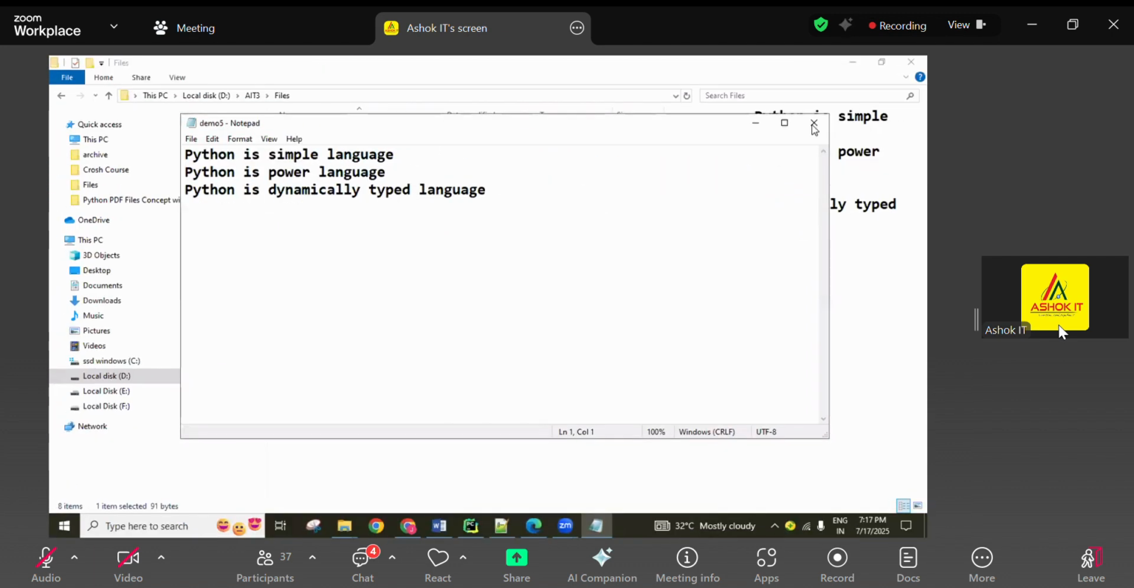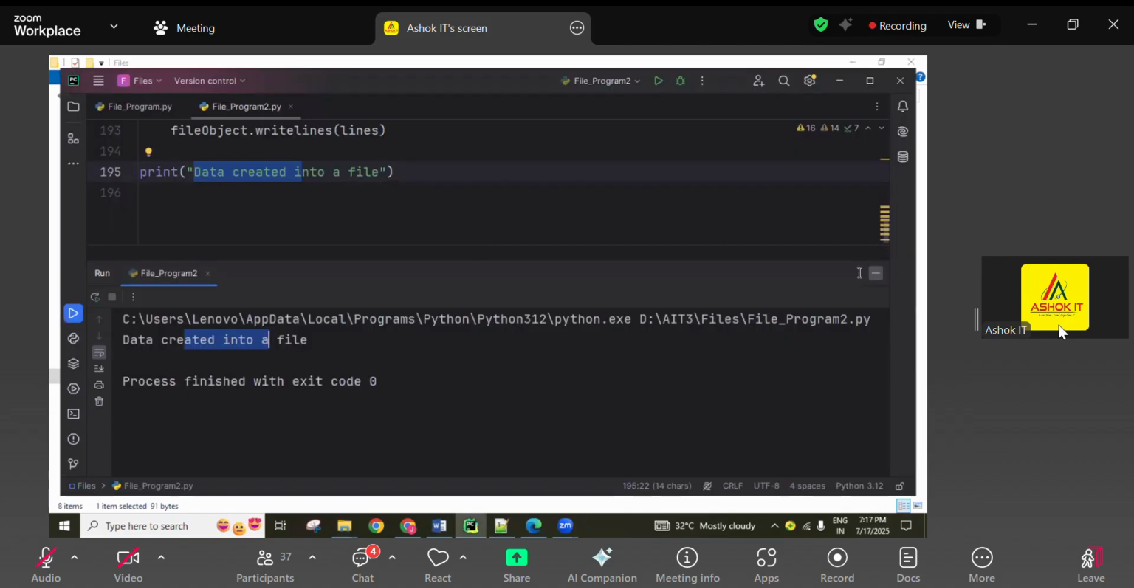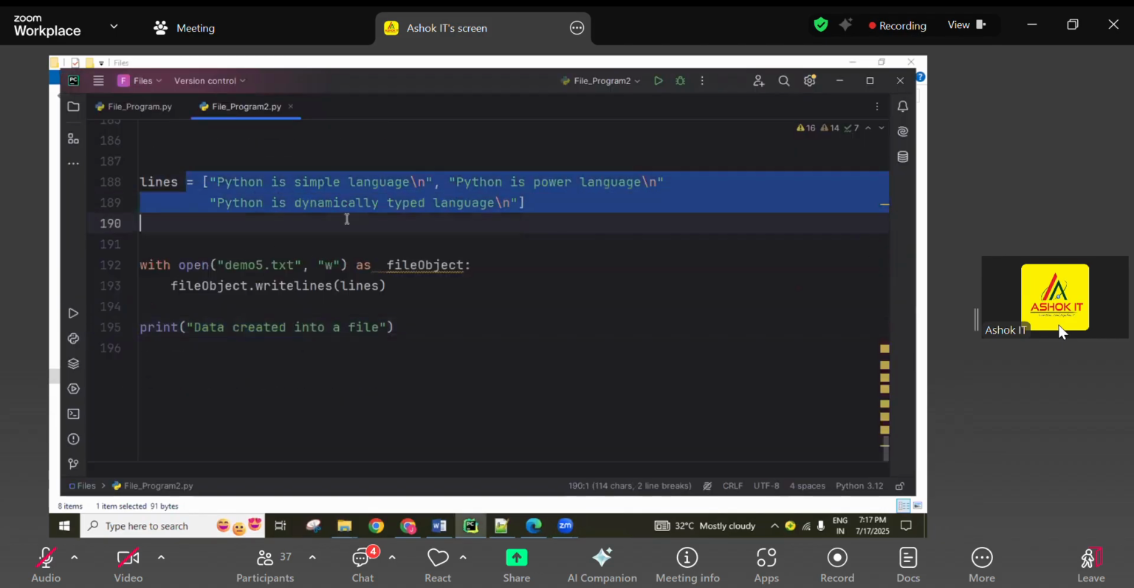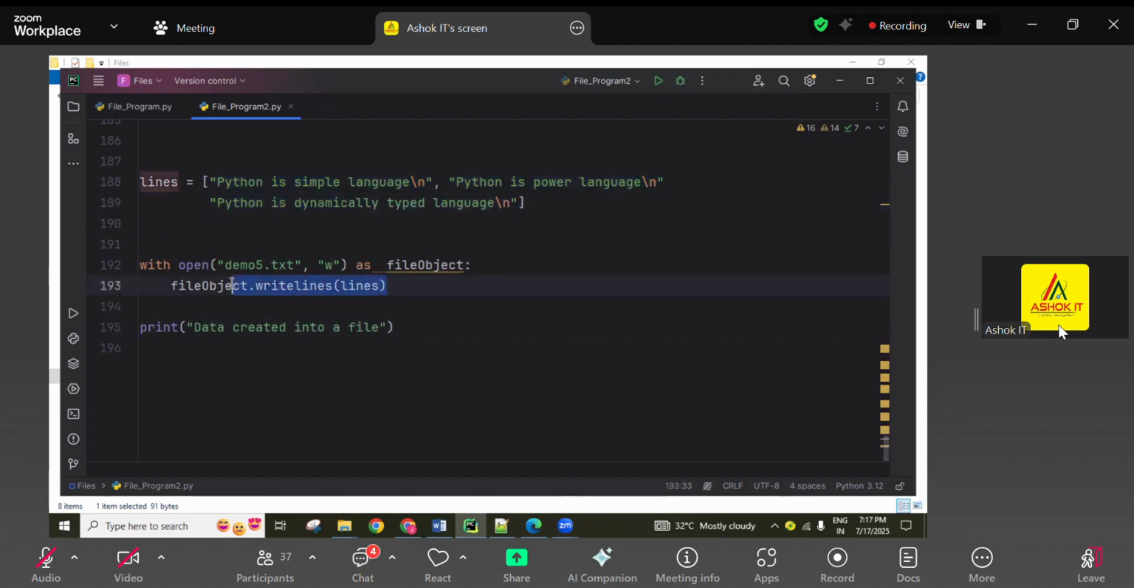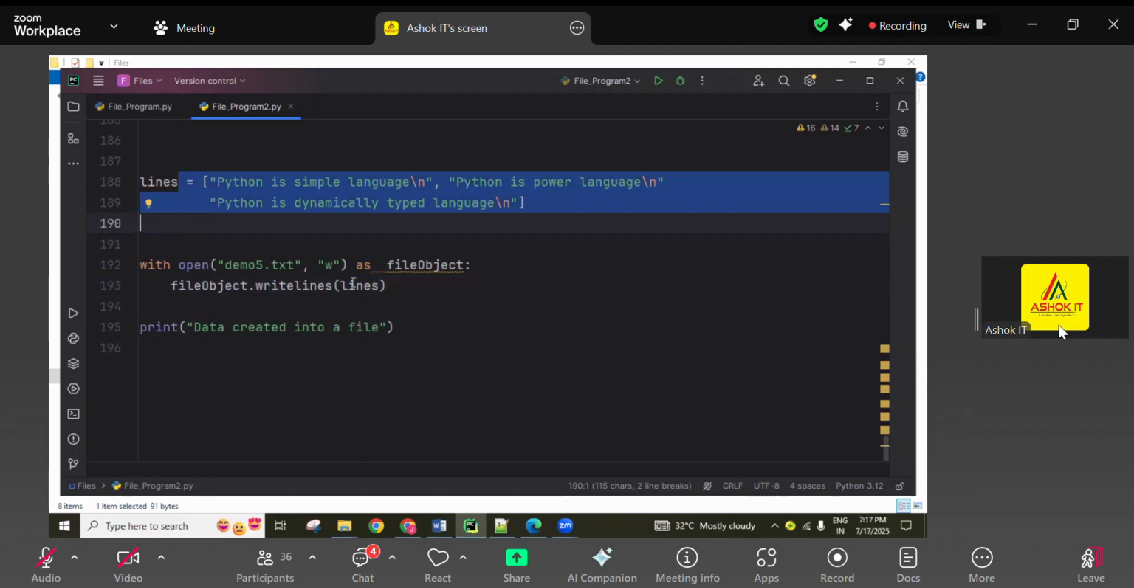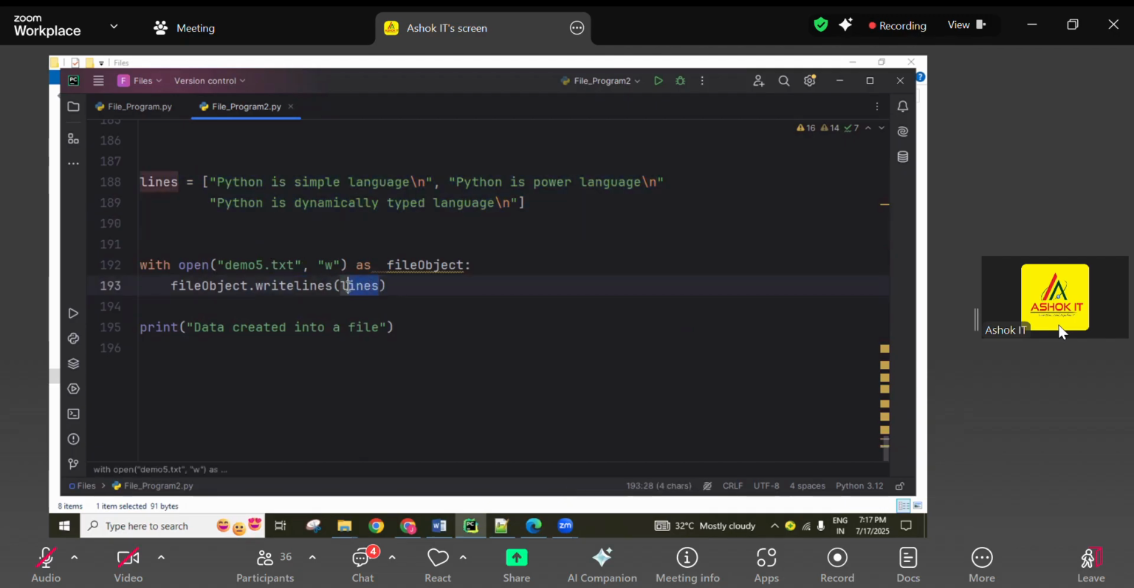Sometimes, guys, we maintain a separate list of data, a list of lines. If we want to add all these lines at a time into the given file, then we use the write lines method. Or else you can use this input directly here. Sometimes if there are more lines, it looks more complex. That's why we create it separately in one variable and use that variable name. Are you clear about write lines?